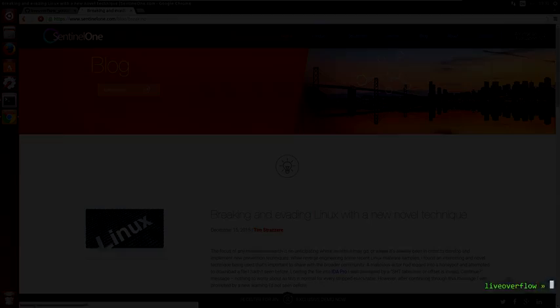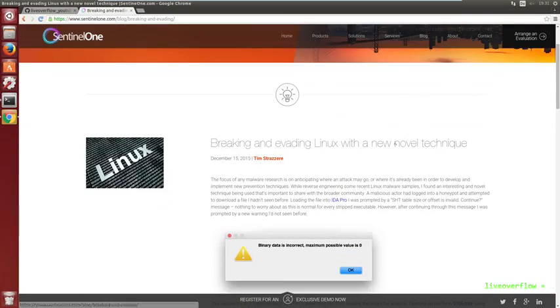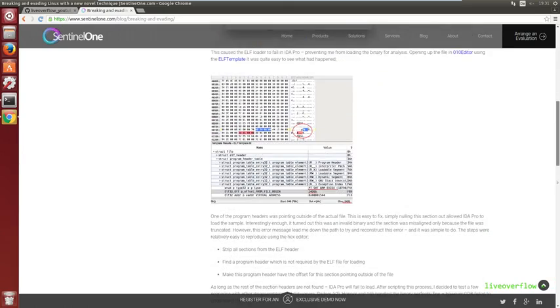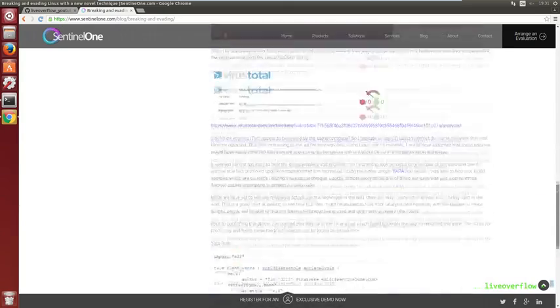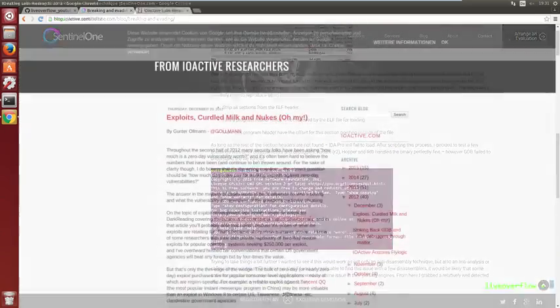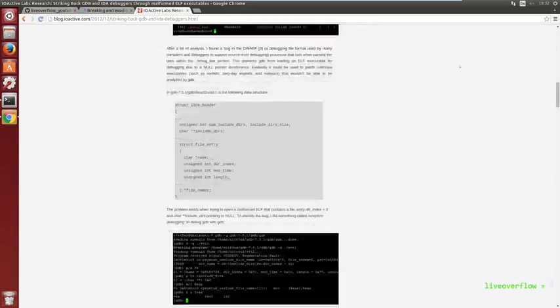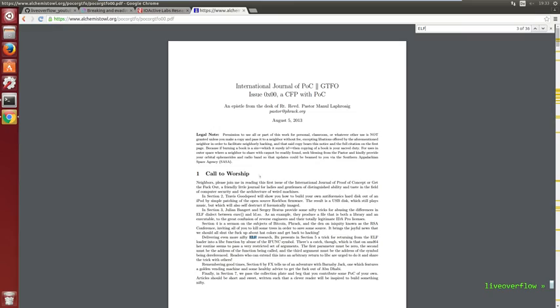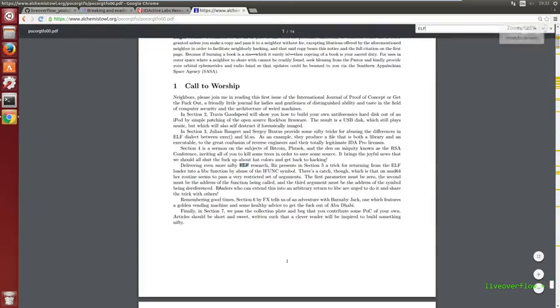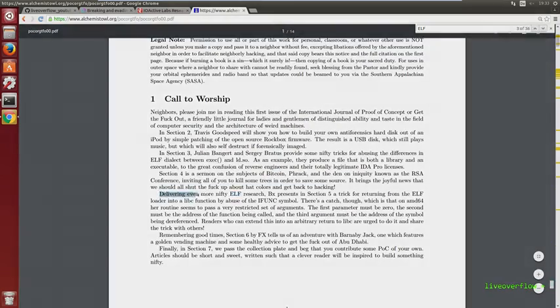If you want to learn more about this, you can read this one blog here, which calls this a novel technique, but it's not really new. And there's a bit more in-depth research on ELF file format from IOActive. And you can go even deeper and read even more crazy ELF file format tricks in the Holy International Journal of Proof of Concept or Get the Fuck Out, issue 0.